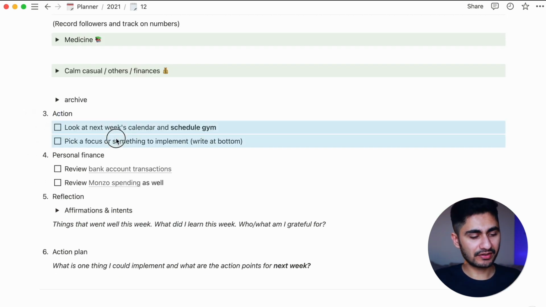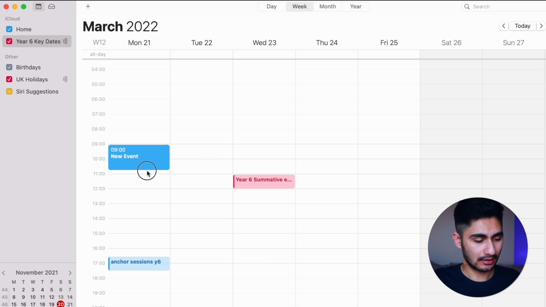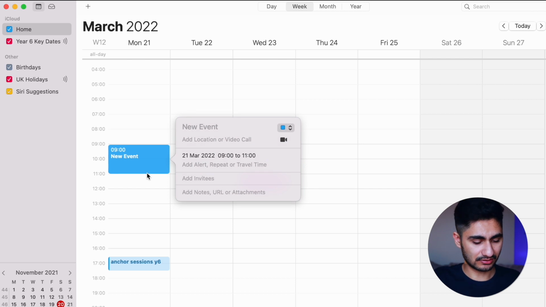And then the third thing I'll do is have a look at my upcoming week's calendar. So I'll look at my timetable, I'll time block it into my calendar, and what I've started doing now is I'll actually schedule in when I need to go to the gym. To do that, it's very simple. Let's say I want to go on Monday, I'll just schedule it, go to the gym.